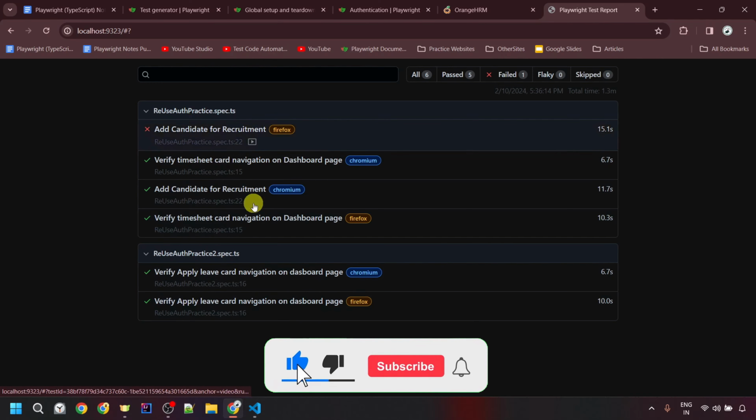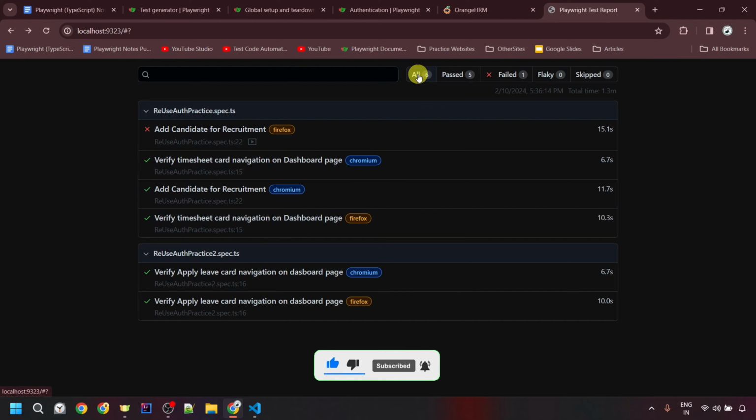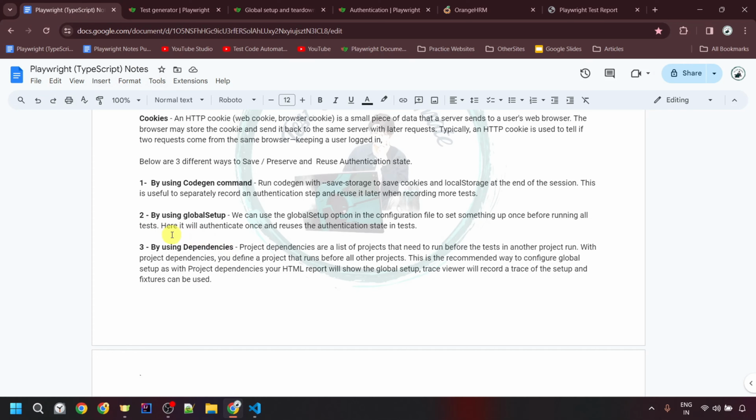And here we would not be able to see the login which we have done. So to overcome this, where we are not able to see the login process inside the HTML report or inside the traces if they get generated, we are going to use the third way to authenticate, which is by using the dependencies. So now let's see this third way, using the project dependencies.